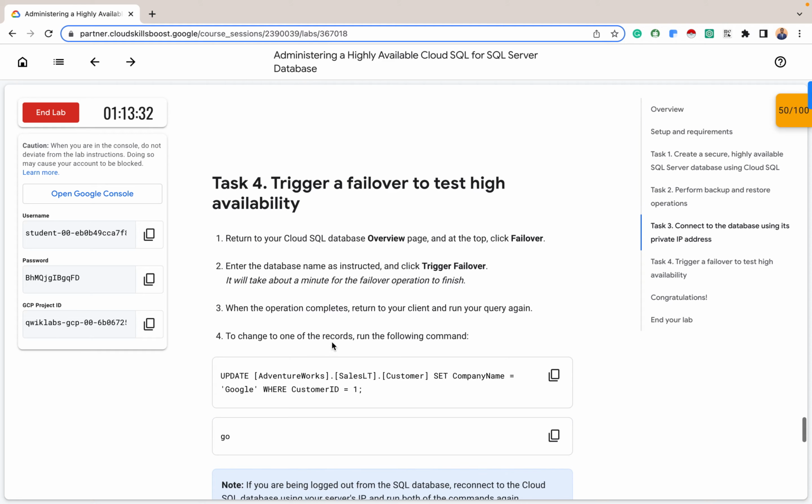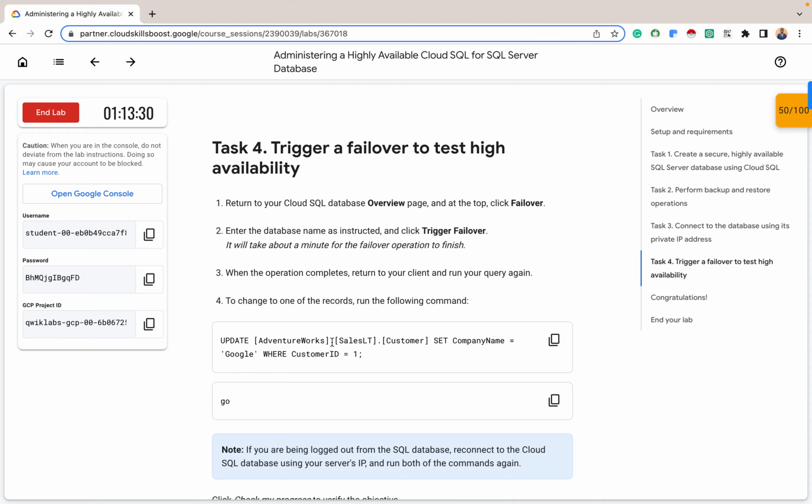So the next thing to do is to trigger a failover to test high availability. So manually fail over to another instance and edit the information. And we'll see that when we go back to the main, the information that we changed while it was on the failover instance will get reflected in the main. So that's what we are trying.